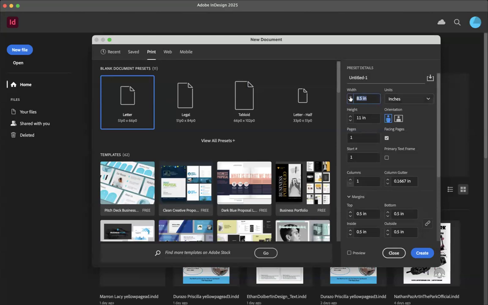The document width is 8.5. The height is going to be 10.875. And depending on how many pages you're going to do, 12 or 16. So 12 pages or 16 pages. I'm going to set mine up at 16. I'm going to do 6 columns.